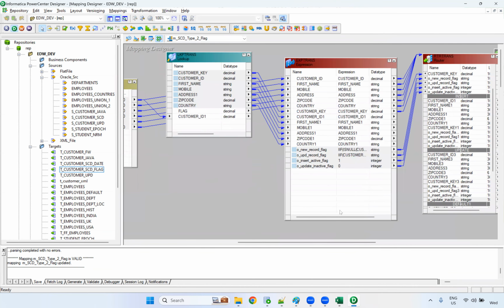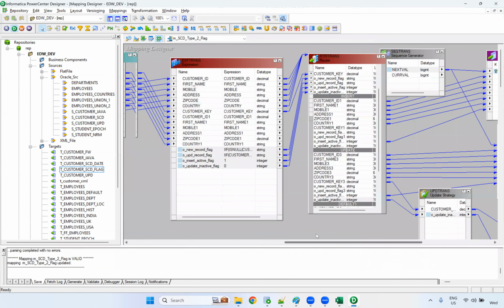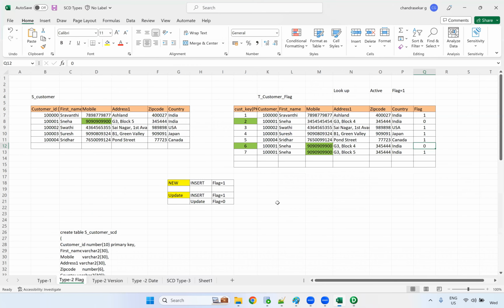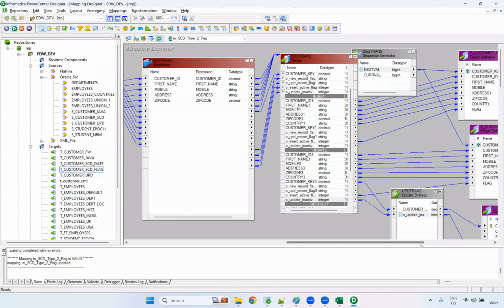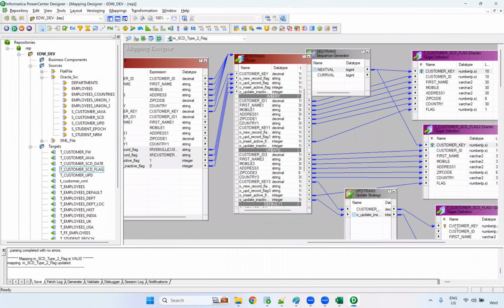Okay, I hope you are clear. First we are looking up the target table, finding whether this record should go for insert or update, by keeping customer ID and customer ID for the lookup. If I'm getting a null value on this customer ID on the target side, I will go and insert it. If both are equal and any one of the columns is not equal, I will go for update insert. That's why we have created flags here and routed. Based on the router, we are inserting and updating the records. Clear?